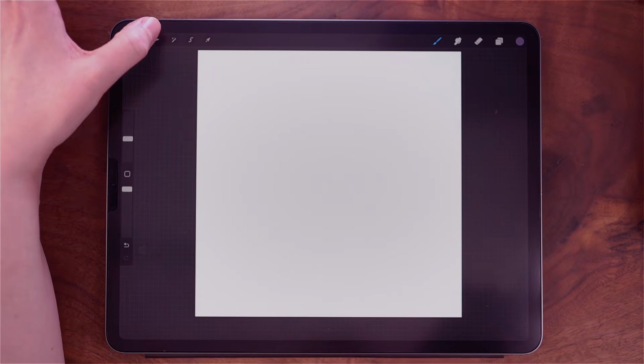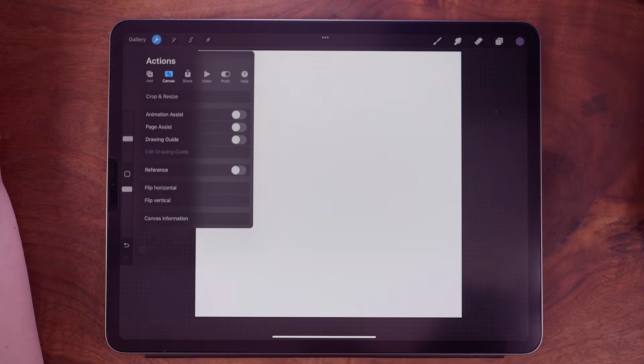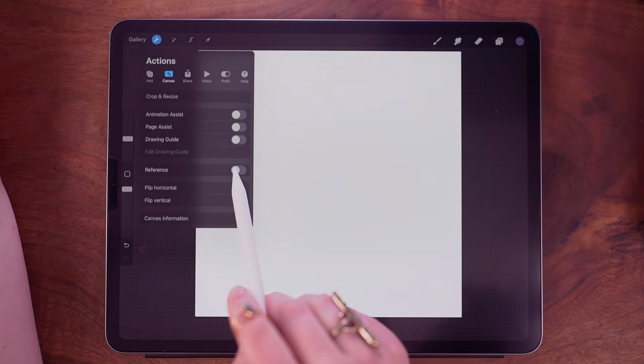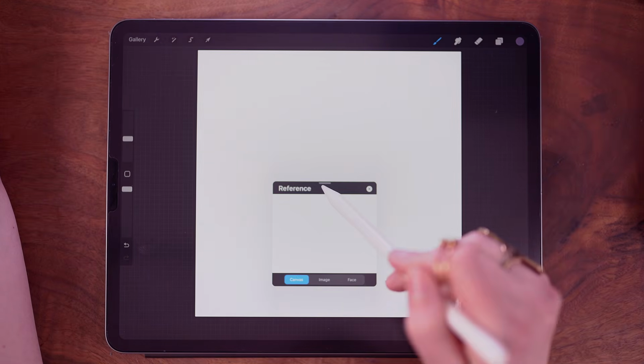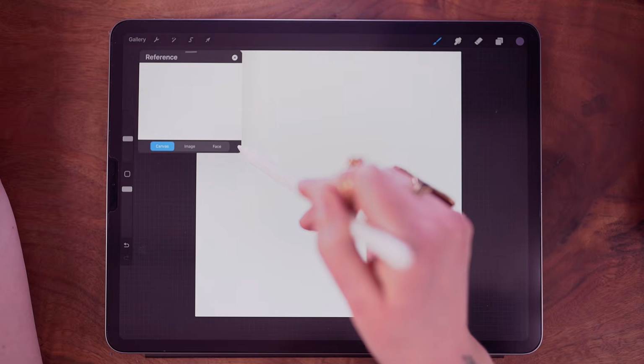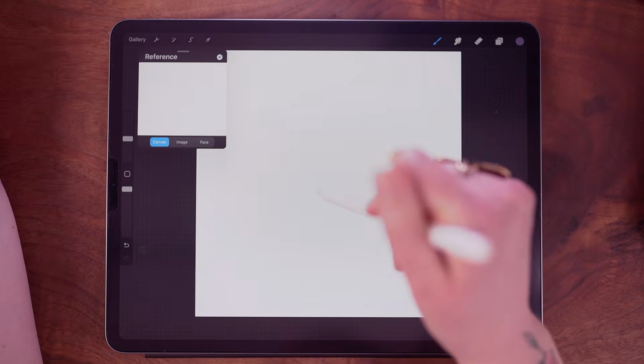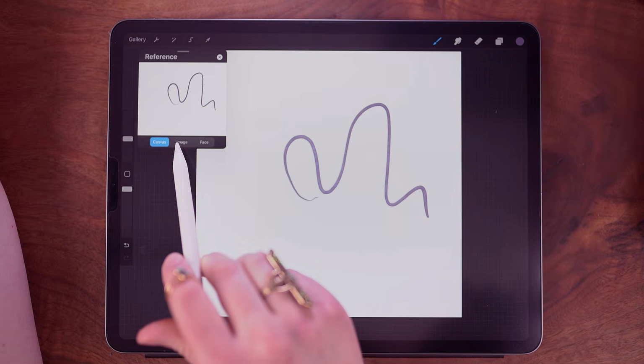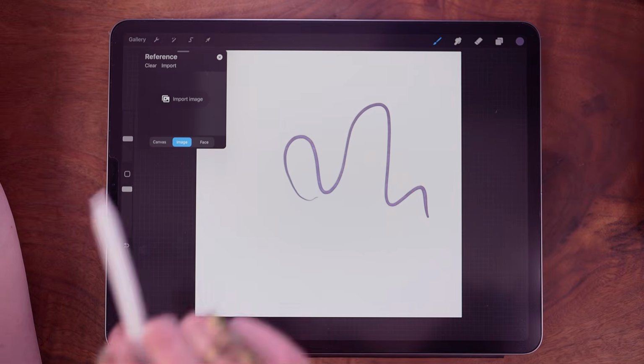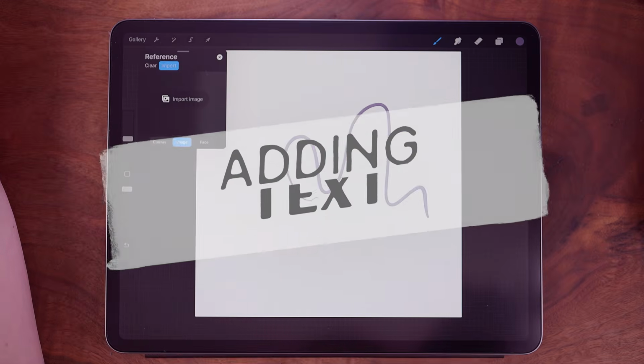To add a reference photo, tap the wrench once more. Still under Canvas, tap Reference. And this brings up a floating window that you can move and resize. And it automatically pulls in whatever's on your canvas. You can also bring in an image from your camera roll to use as a reference.